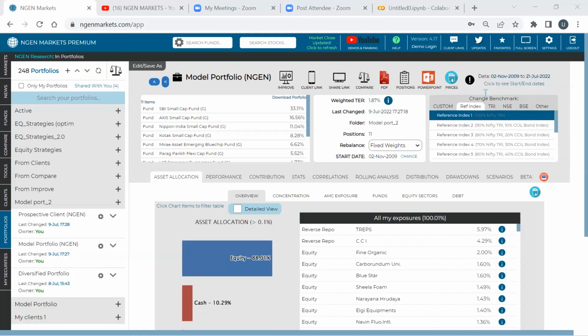One of the developments which is coming in is customized reports for the comparisons of the entire portfolios.